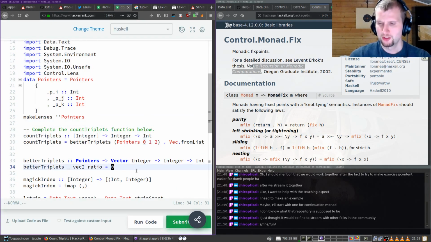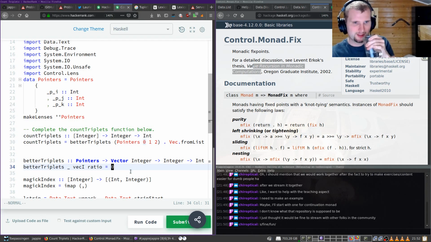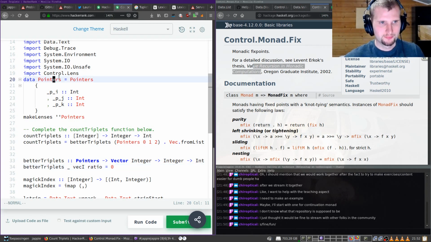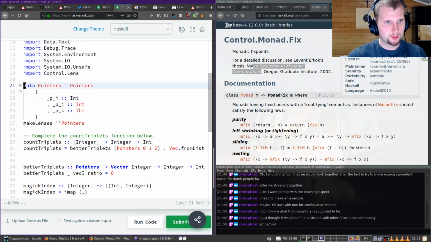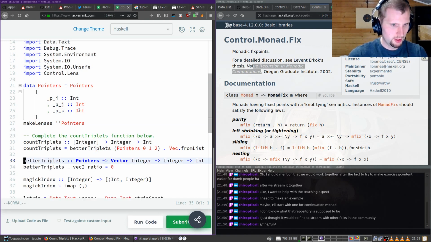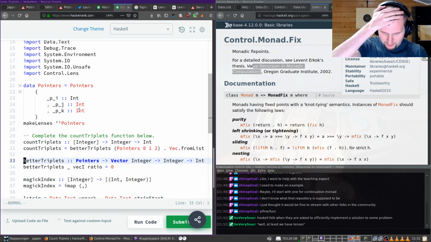Oh, it's almost done already. What the hell? Maybe I'm going to quit here too. I don't think I'm going to finish this one. It turned out to be a lot harder than I thought. But I'm probably going to do the actual thing tomorrow. Well, at least we have lenses, exactly.